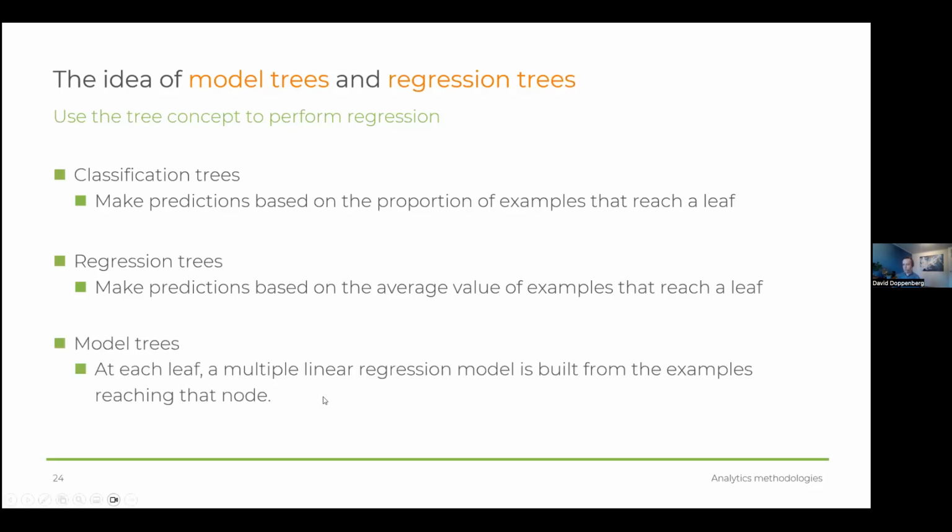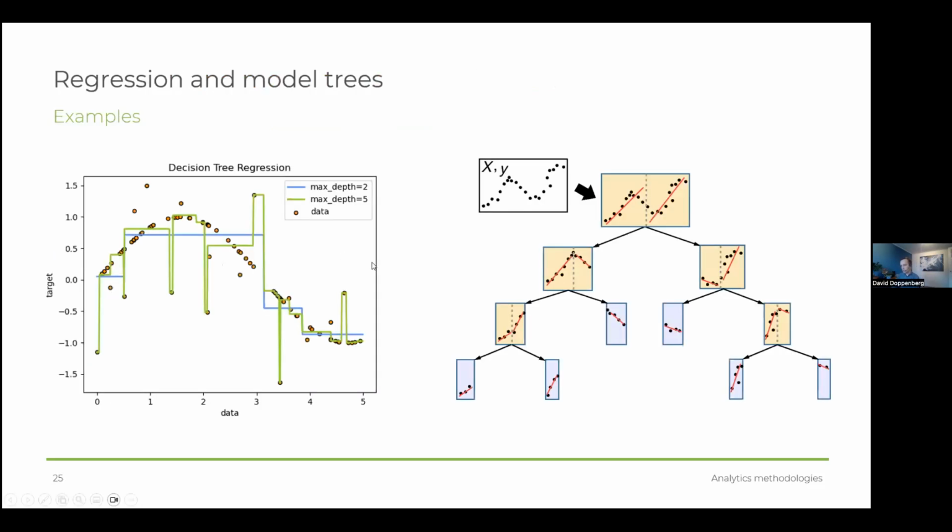You can even make it more complex. Instead of just taking the average, you can train a model, for example a linear regression model, on that. Meaning that if you end up in a specific node, you will use a specific linear regression model to do a prediction. To make it a little bit more visual, hopefully this makes it more intuitive what happens here.